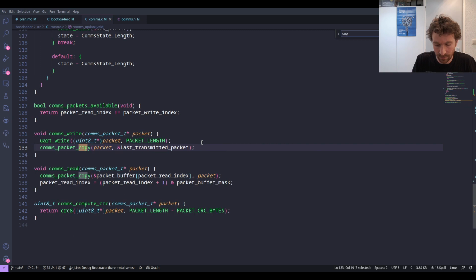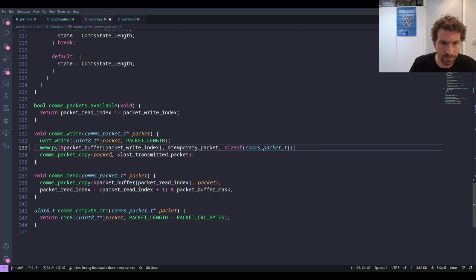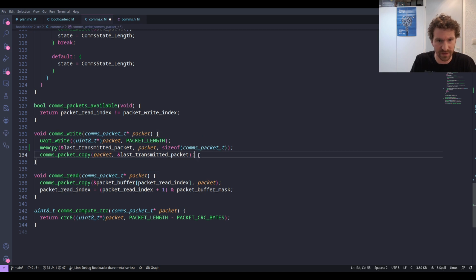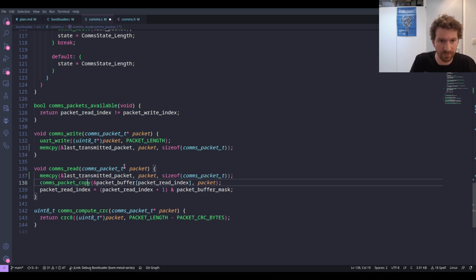So then again, copy. We have these two other places where we use it. This is the destination, right? This packet is the source. So this is our source. Our destination is then this one, and definitely shouldn't make that mistake. Let me just check the signature again because it always gets me confused. Destination, source. So we're going into our last transmitted packet, from this packet, this is the size. Okay. And again, when we read, then we're going the other way around.